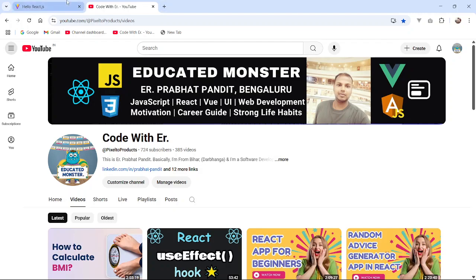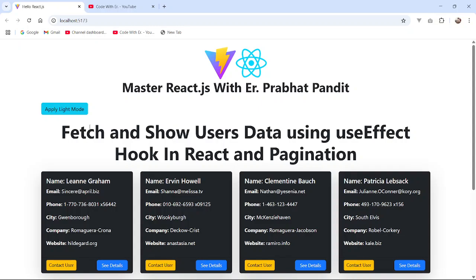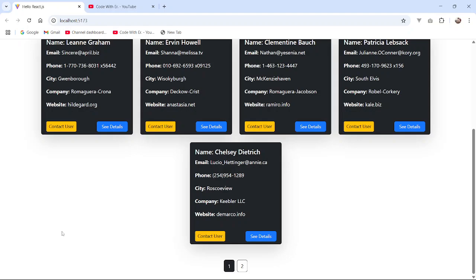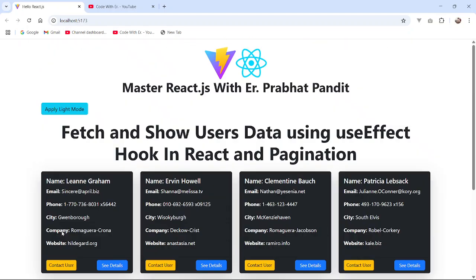So guys, in this video we are completely going to learn what is useEffect, how to perform the side effects, and how to fetch the API using the useEffect. In this complete session, we will also learn how to implement the pagination using React as well, with me Prabhat Pandit. So guys, now let's get started and let's learn.